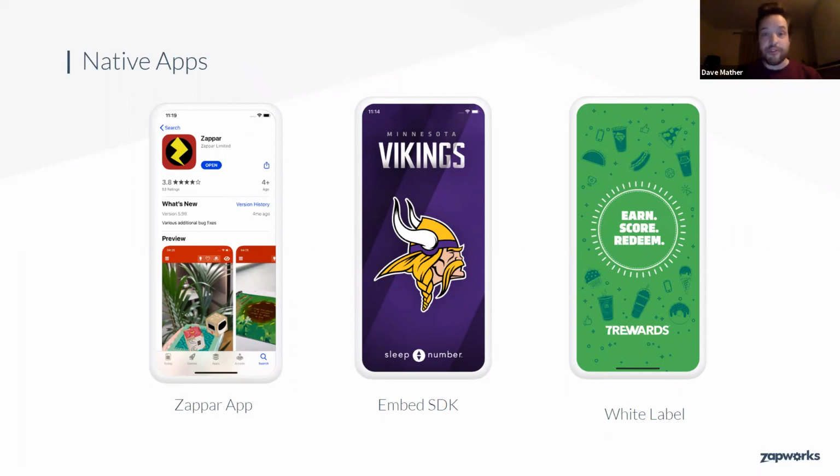And then we also offer the free Zappar app, which is great for kind of internal teams who just want to test AR content on the fly without having the need to brand it at all. And that's completely free to download from the iOS or Google Play Store.